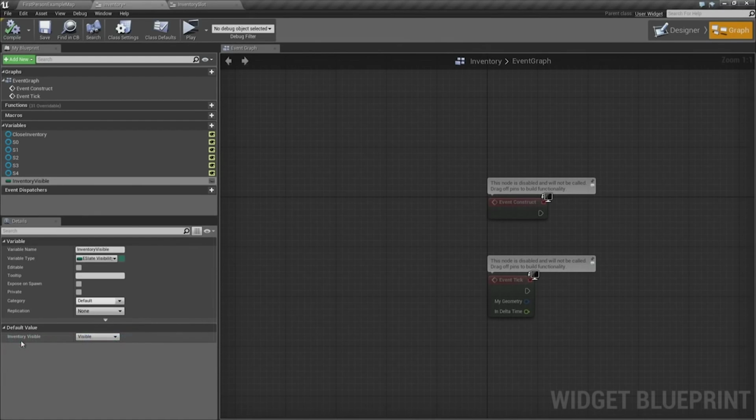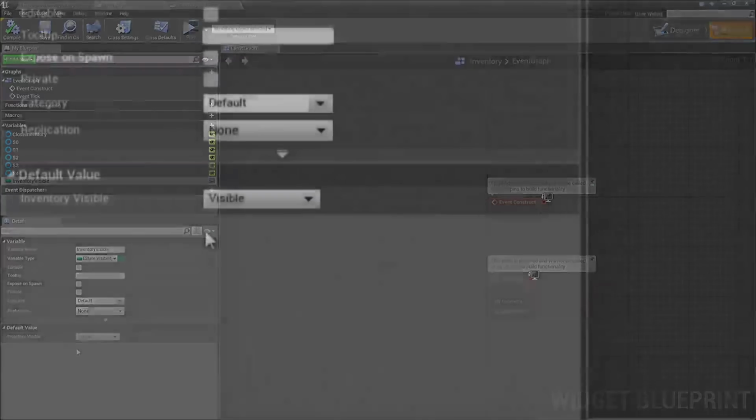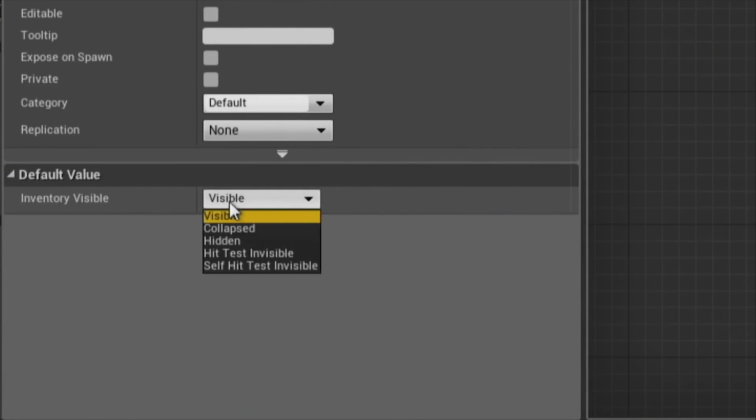By default, we want our inventory to be hidden. When the player presses a button, then we'll set this property to visible, which will display our inventory menu. So let's go ahead and click this drop down here and change it to hidden. Now that we've created this, let's compile one more time.